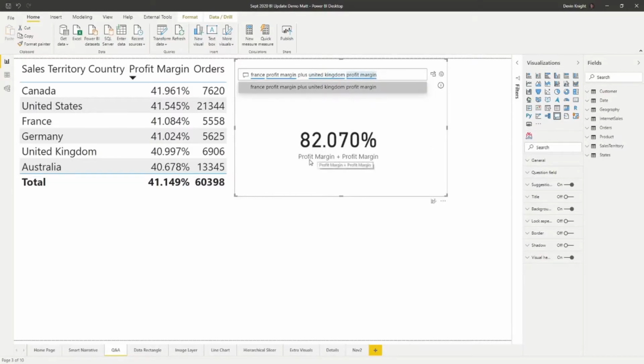And when we do that, we get just a basic, simple mathematical calculation. Yep. So we can add, subtract, multiply, divide, and my favorite thing, we can do the order of operations. I was a former math teacher, so I know how important order of operations are, and you can actually do that with parentheses in the actual Q&A visual.